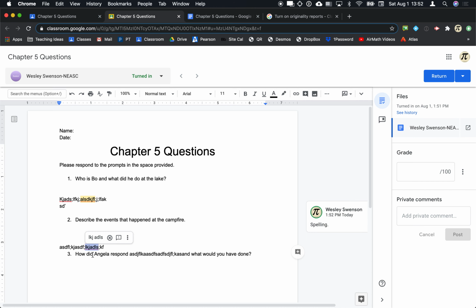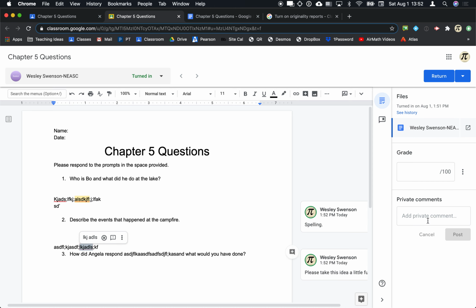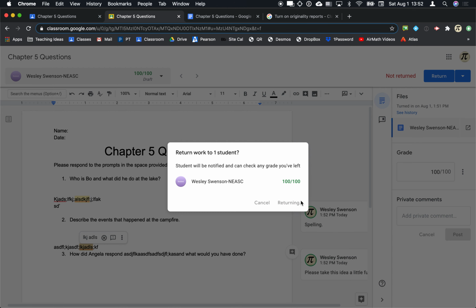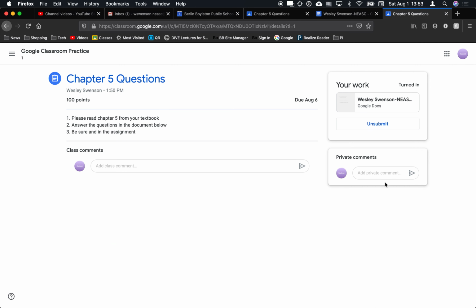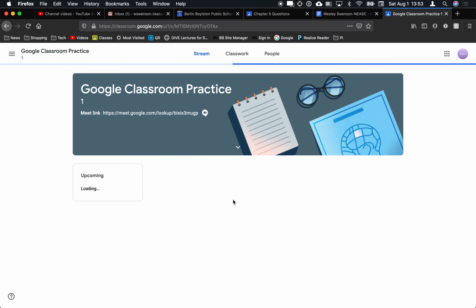I didn't quite understand this, so I'm just highlighting the thing I want to comment on, and please take this idea a little further. And then I can comment on that. Then of course I can do a private comment for the whole thing, provide a grade, and then I can return it to the student. Now let me just show you what that looks like as the student received it. Now it's been submitted, and as a student, I'm now looking at my work.